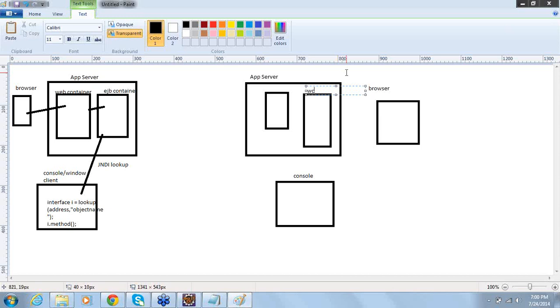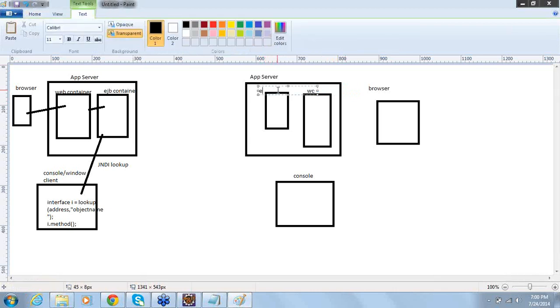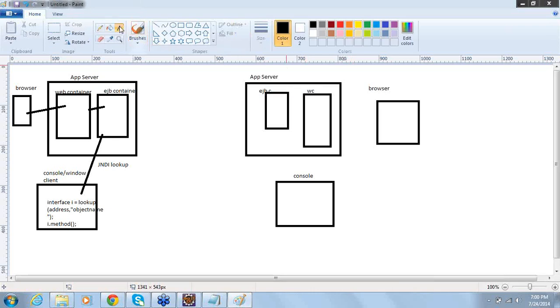This is your web container. Now this is my EJB container. Now what I want to do is, the browser will connect to the web container, but I want my web container to talk to the EJB container of another application. To what extent is it possible?